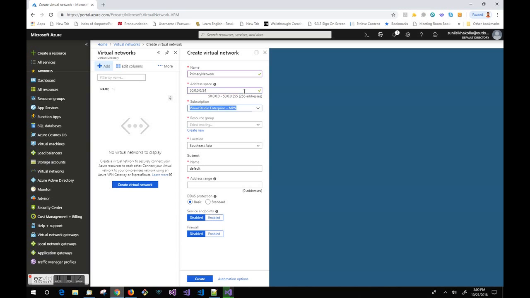Next we have to create the network. So click on virtual networks, add, and I'm naming it primary network. This is an address space which is used to allow private IP addresses. So I'm mentioning 50.50.0.0/16. So it is allowing 65,536 addresses.